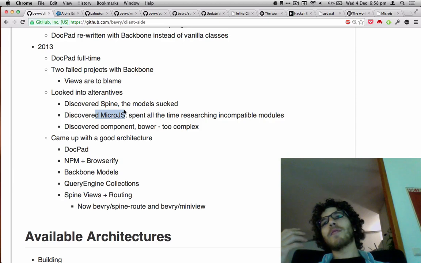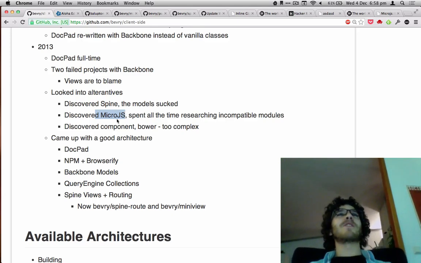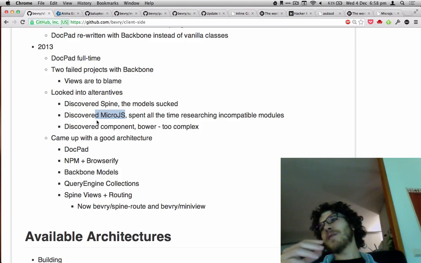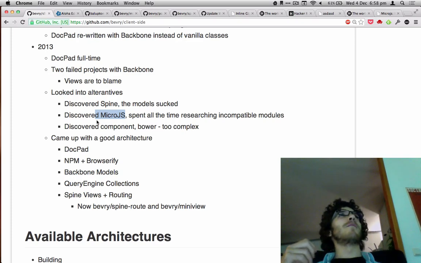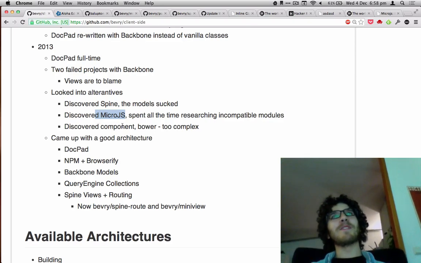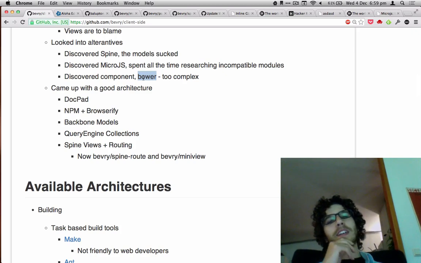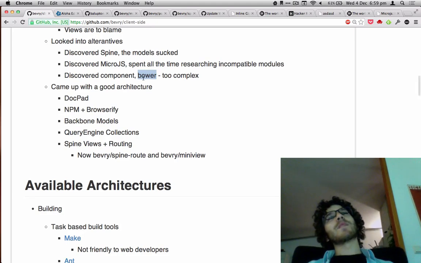You also find out that you may research all these things, but they're either incompatible or they end up including a whole bunch of libraries anyway, right? So you may include one view framework, then a jQuery calendar widget, then a modal widget, and they'll use different selector engines. And the purpose of using MicroJS to keep your JavaScript small becomes useless. So Component was kind of for the MicroJS way. Bower is more popular, I guess, but I found them both too complex over time.